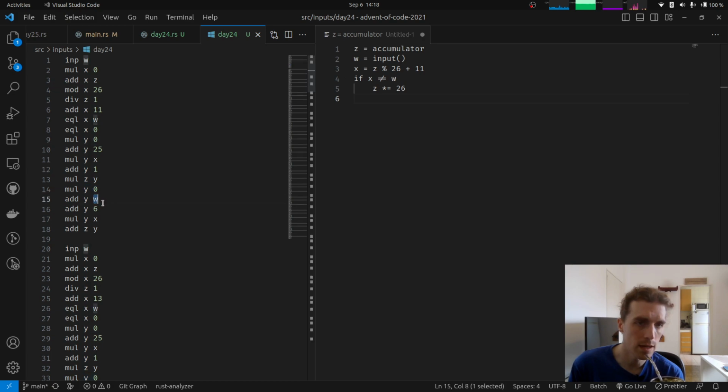We add w to y and we add 6, okay. And we multiply this with x. So again, if x means that they were different, so this will be something. If they were different, it will be this number and will get added.